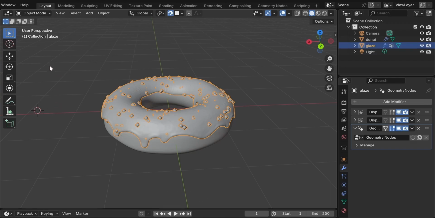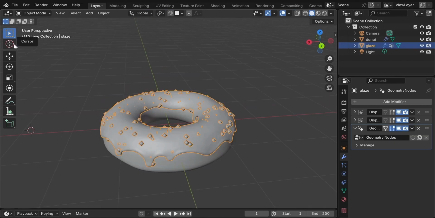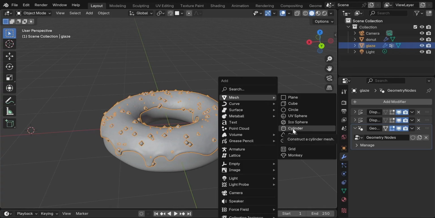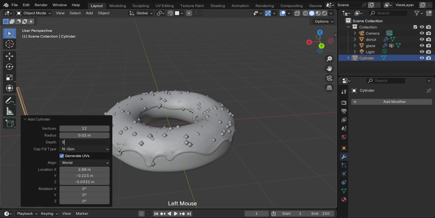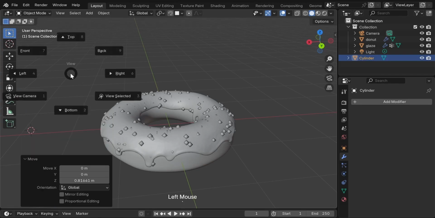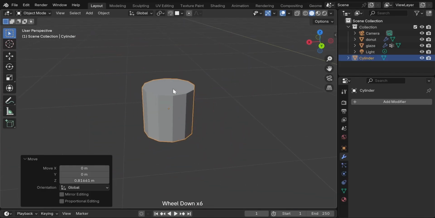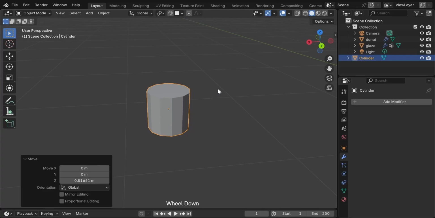If you're not using a mouse, you can activate the cursor tool. It does the same thing. Alright, press Shift-A, go to Mesh, and add a cylinder. Immediately reduce the vertices to around 12. We want these to stay lightweight. Set the radius to about 0.02 and the depth to 0.04. Now move the sprinkle upward slightly so it sits above the Z-plane. Frame it up close. Press the tilde key and choose View Selected. If you zoom in and the object disappears, that just means it's very small and the viewport is clipping it.